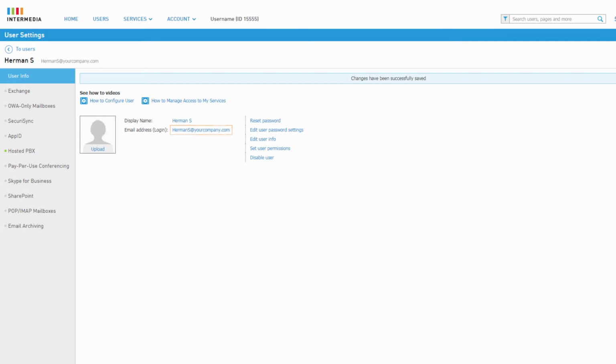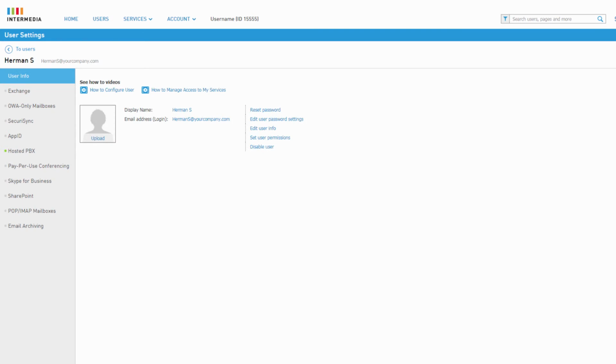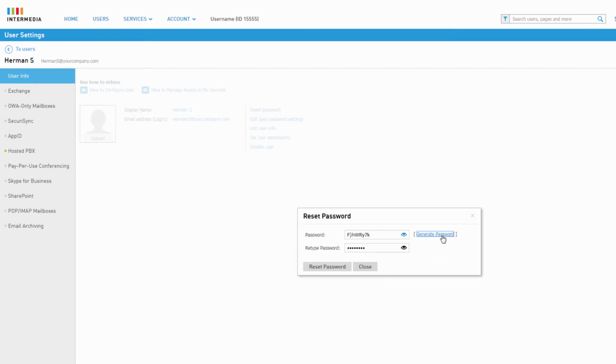You can update the user's email address by clicking the current address under their display name. If the user's password needs to be reset, you can easily change it for them by clicking Reset Password.